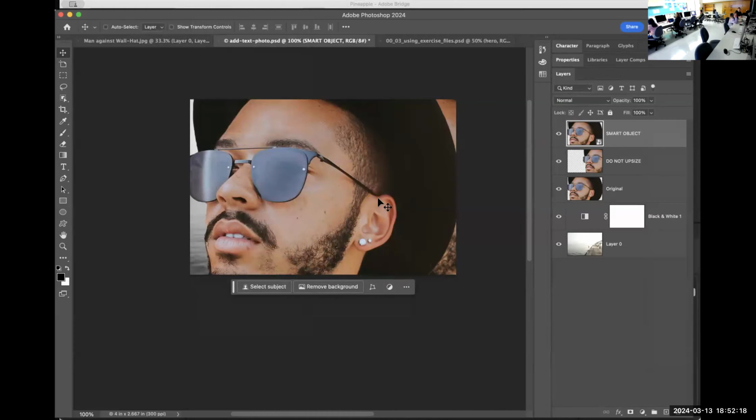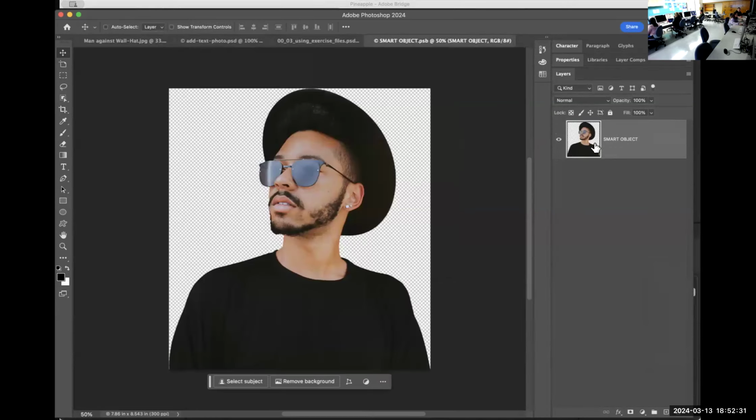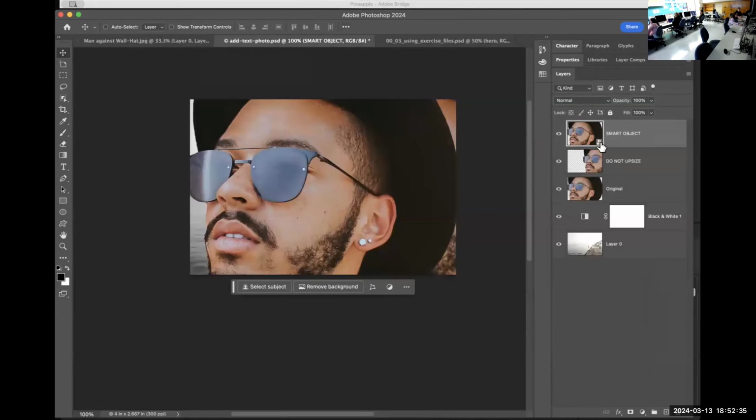And at first, nothing seems to have changed, but look at your little thumbnail and you'll see that there's a little tiny box in the thumbnail that indicates that this is now a smart object. So we're going to turn all these others off for now. You don't need to hide them anymore. Just make sure that you're working on the smart object one.